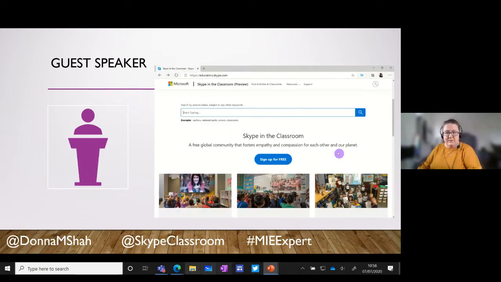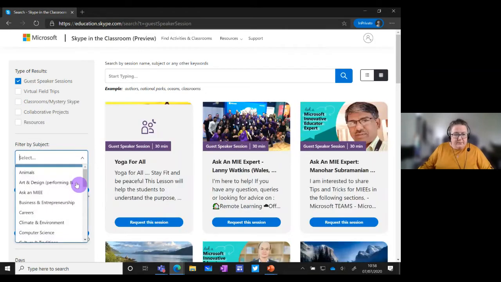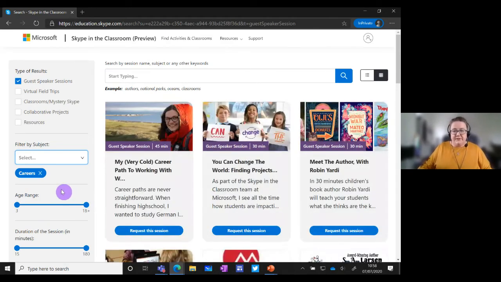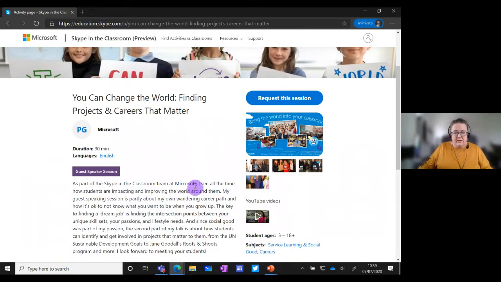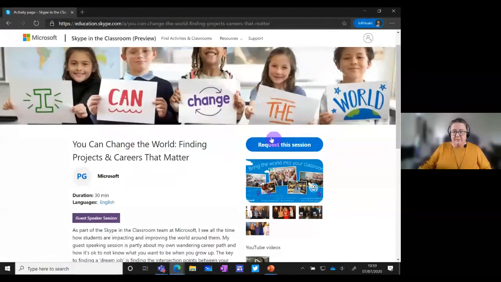So goodness me, this has got a mind of its own today. So going back here, I'm just going to toggle on the guest speakers rather than going to the landing page. And then it will give us all the different subjects that we can look through. So if you're looking for maybe careers, you can then go and have a look at the different career options. So this one here, change the world. So there's careers here. So this is a member of the Skype in the Classroom team at Microsoft. They're looking all the time about how students are impacting and improving. So just the same, we've got an option of 3 speakers there. Request the session. Okay, so that is the guest speaker option.